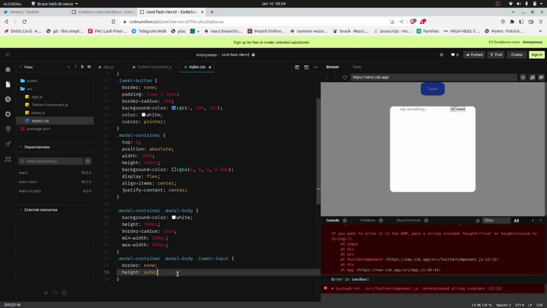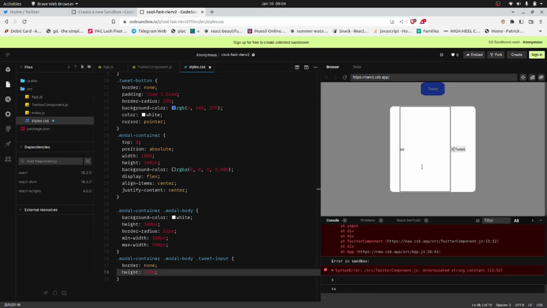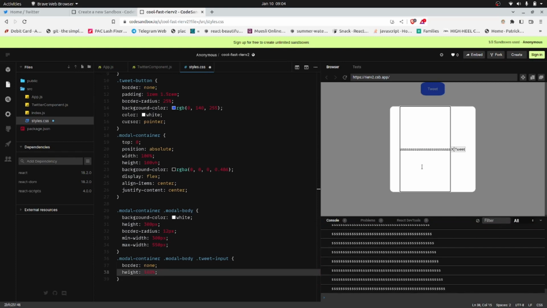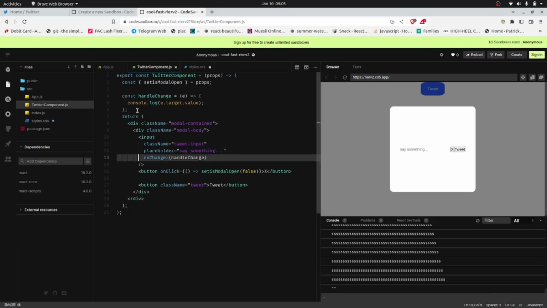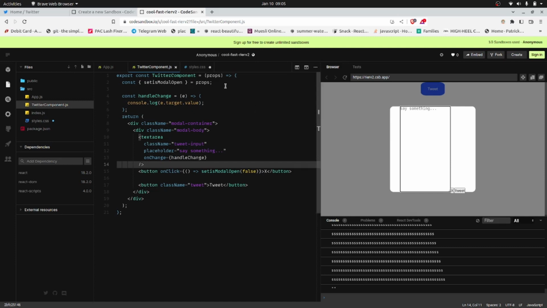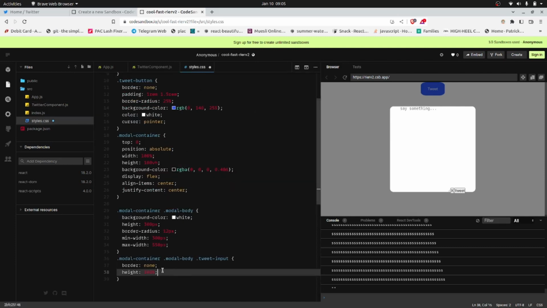And if we give it a height of 100%, this will not work, right? Amazing, but we don't want it this way. If we type something, this is again not going to help. So instead of tweet input, let's put a text area. Yes, text area should be the proper one. This time around, if we see, I'll simply remove this thing from here.